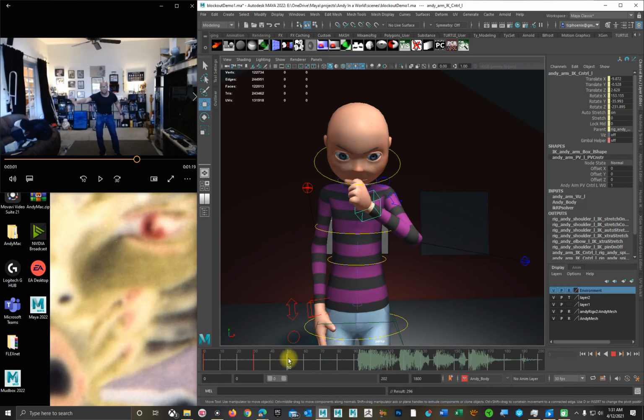Let's go to here. Rather, we just pull it down. Set a key. And then we just kind of continue on. And then as we get to this part, I could give him a couple of poses. And then when we get to here, I'm going to set a key here. Let's get him back into this position.